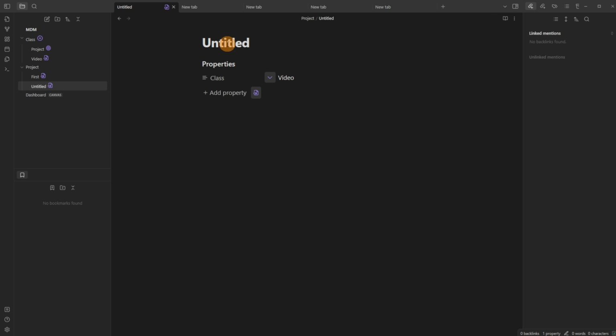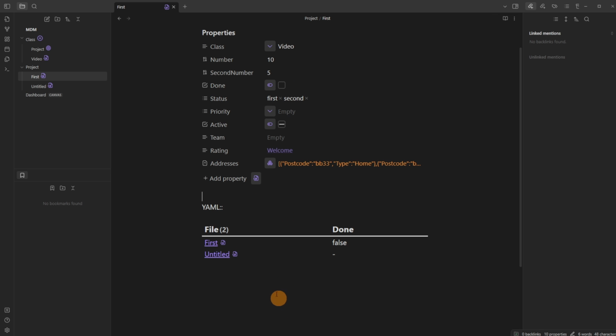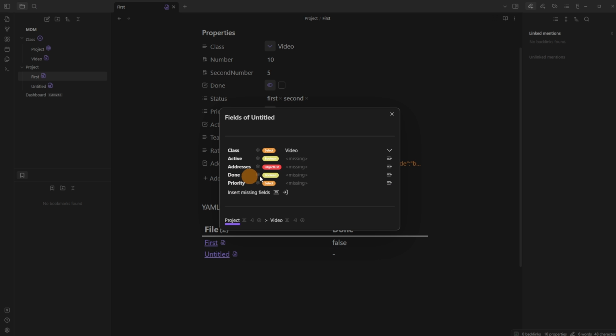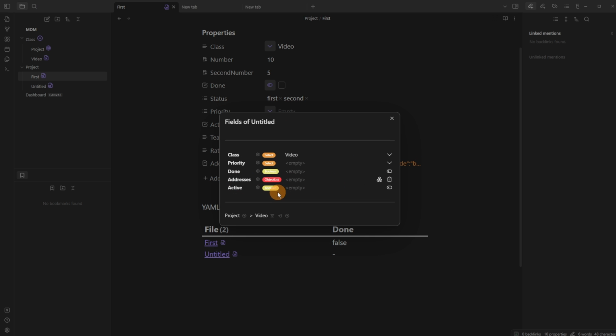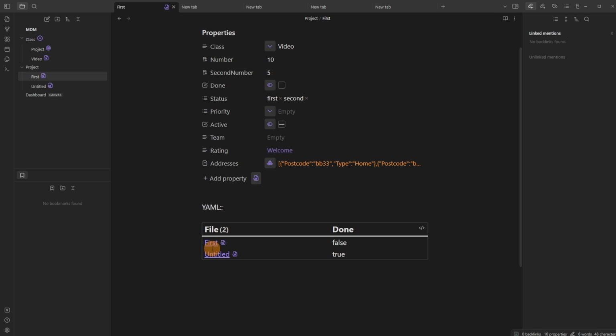We now have an untitled video file, and when we come back to the query, it's going to show both of those. The untitled currently doesn't have anything in done, so when I click on the icon, go to done, let's just add all of these properties. Go to done. Let's say it's true. Now the untitled is true.